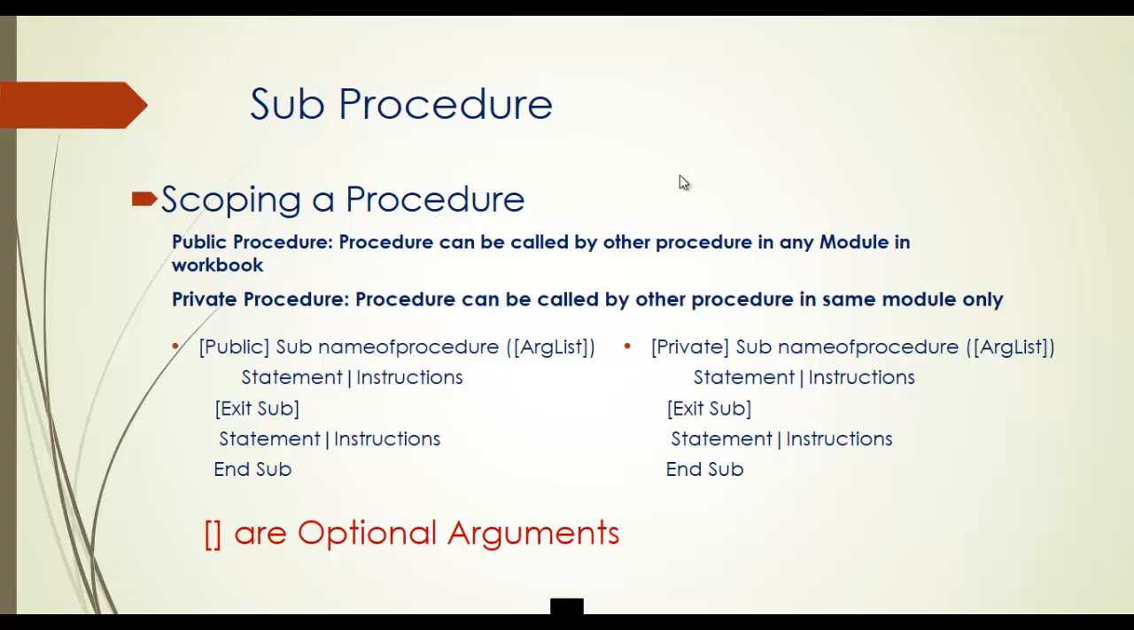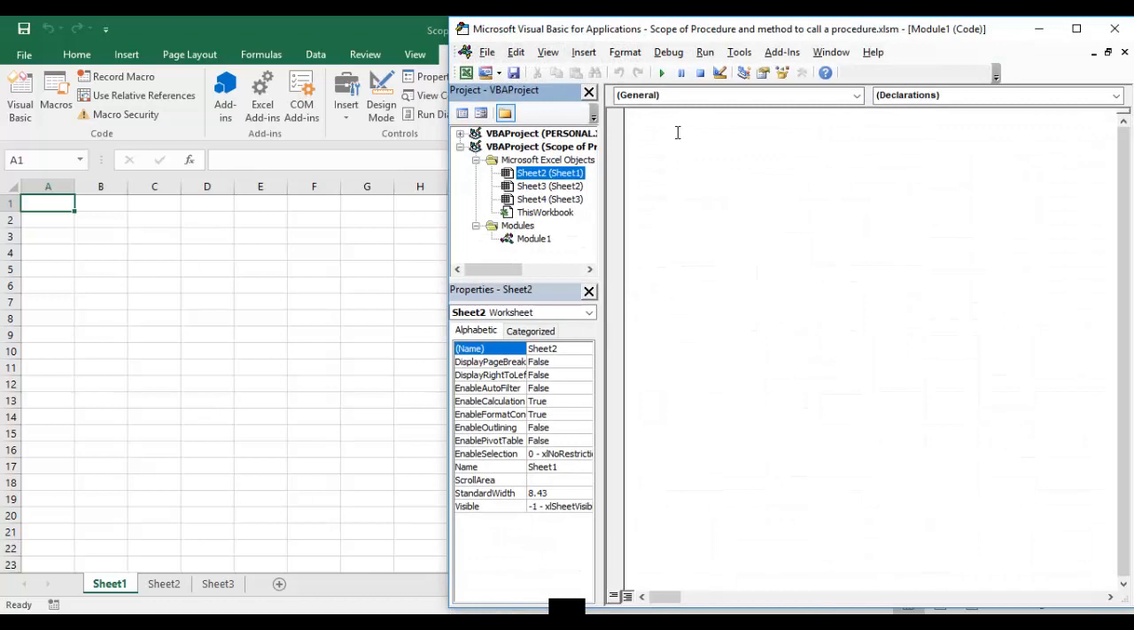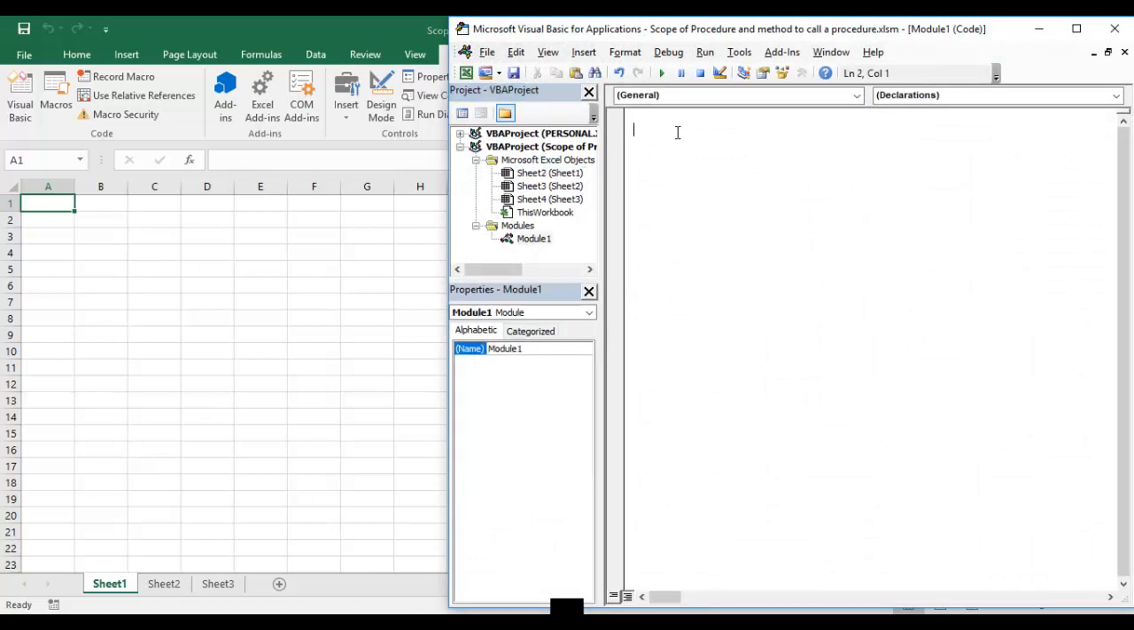So let's switch to Excel to see it in practice. I have switched to Excel. I'll open my Visual Basic editor. So this is my Visual Basic editor. Okay, let's start with today's macro. I'll write a simple macro here: Sub HideSheets. I have not written the public keyword here. If I write Public, this is my public sub procedure.